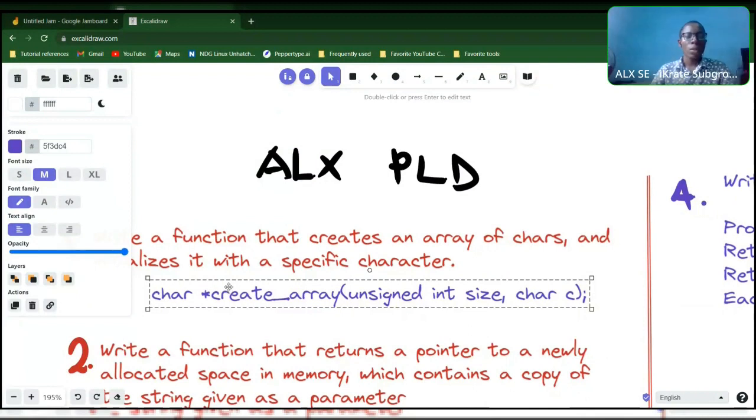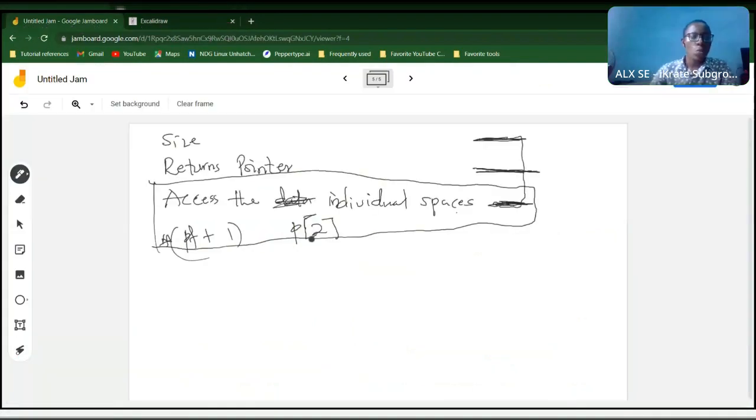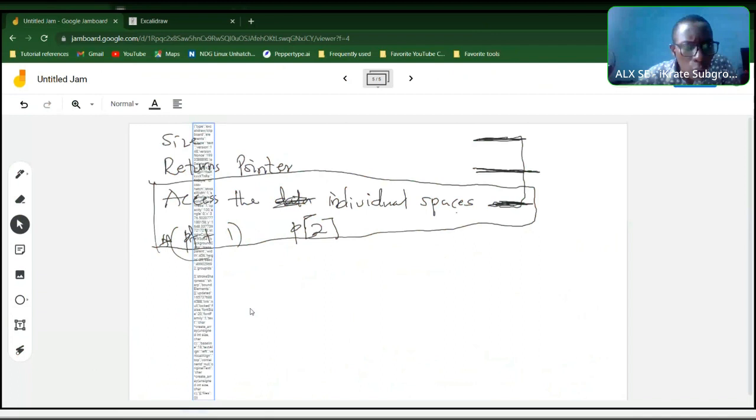Okay. I wish I could copy this directly to here. Ooh. Yes. I think it should work. Oh no.